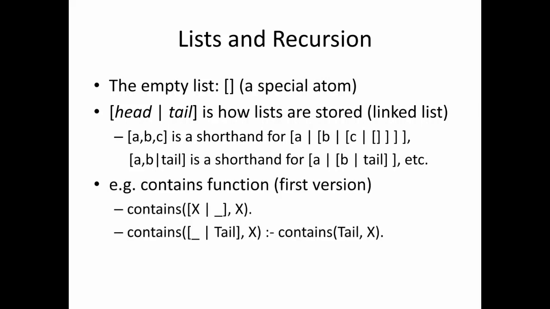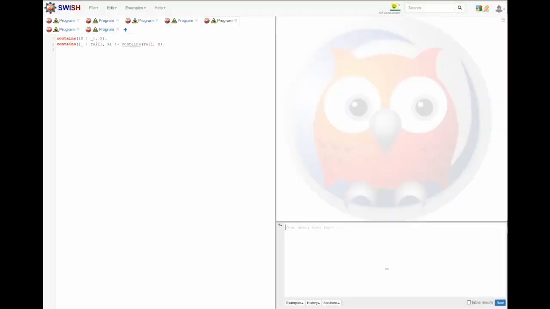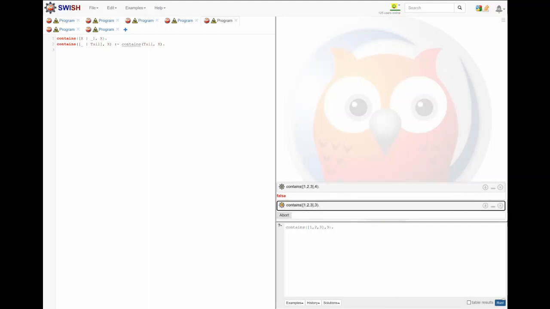So if you're to define contains, first define contains, and if the head is the same as X, then you can say X is in the list, regardless of what's in the tail. And another check we want to do is to ignore the head and see if X is in the tail. And we make the recursive call here. Say our query is contains the list containing 1, 2, and 3. So does the list 1, 2, 3 contain the value 4? The answer should be no or false. But if you ask whether it contains, say, 3, it would say true.